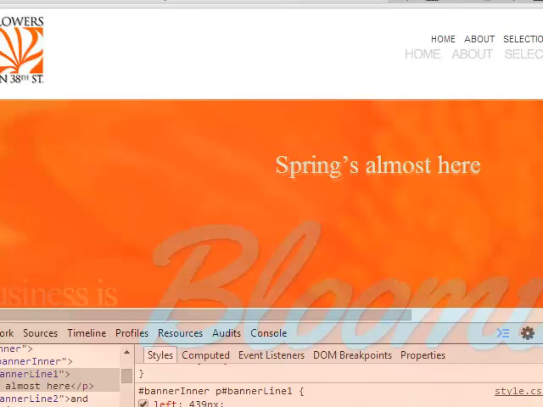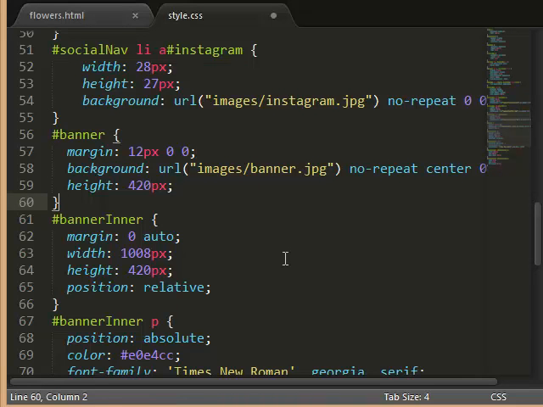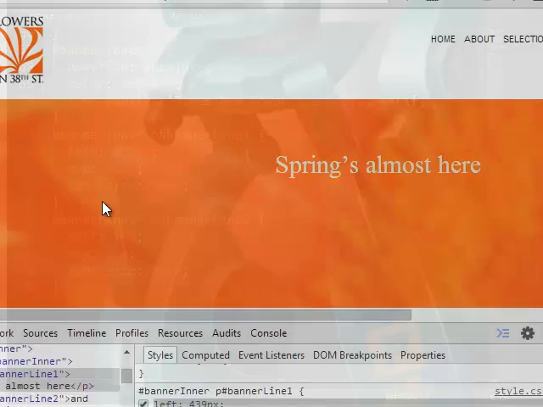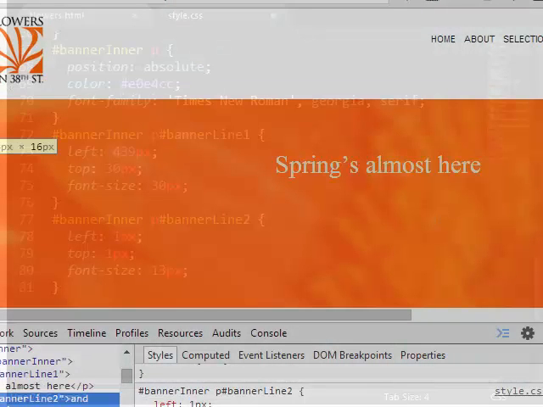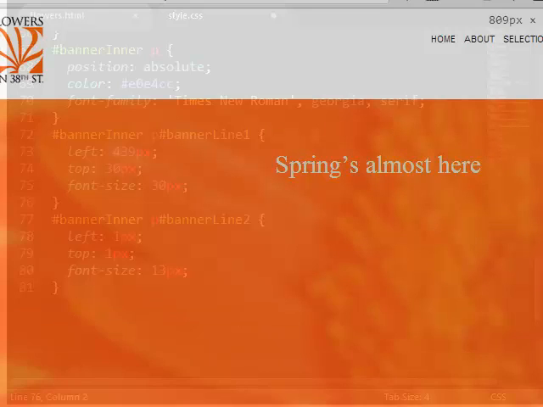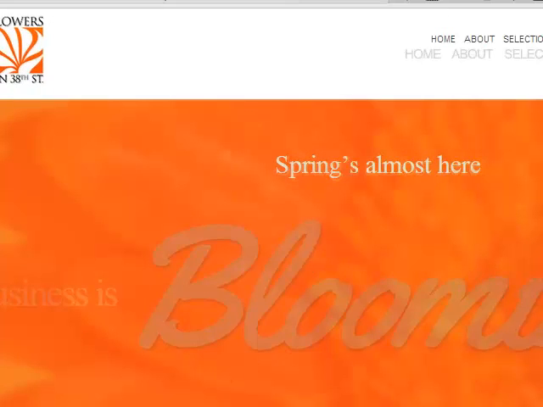Yeah, so 439 and 30 look about right, and then I'm going to copy those into my style sheet. Okay, got them there. Let's check the second line now. So the second line I can't even see. Yeah, I see it now.